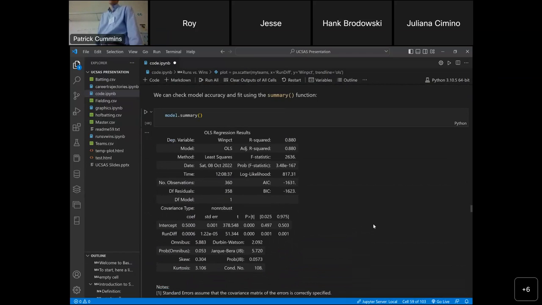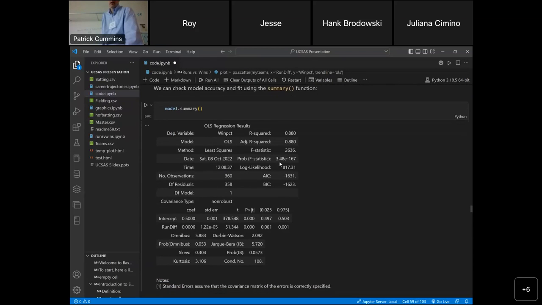We can see that it has a high R squared and a high F statistic. And the p-value for our run differential coefficient is low.